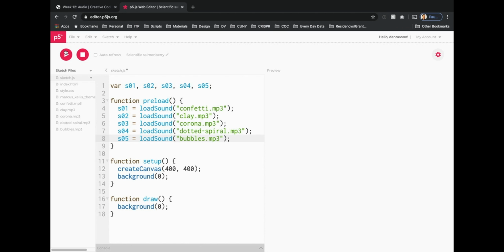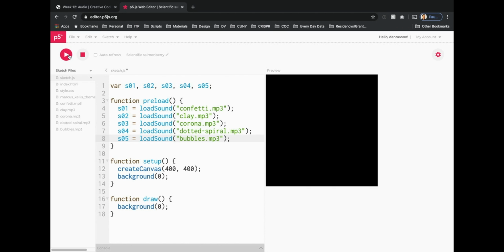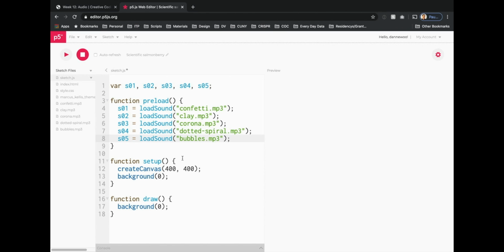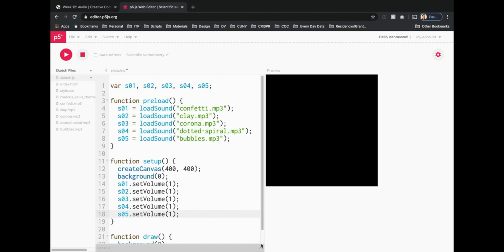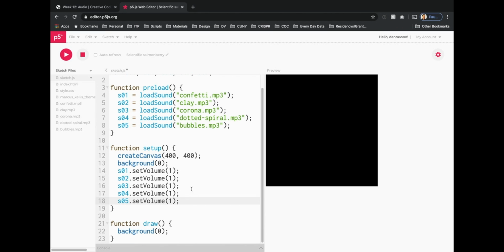Okay, so let's just check to make sure that everything's working okay. So far so good, no errors. Looks like we're okay. The next thing we want to do is create a volume for each one of these. So this is just a lot of repetition, really. So S01 set volume. Let's just set it to 1. And then I'm going to duplicate this 5 times and change 1 to 2, 3, 4, 5. Okay, looks good, no errors.